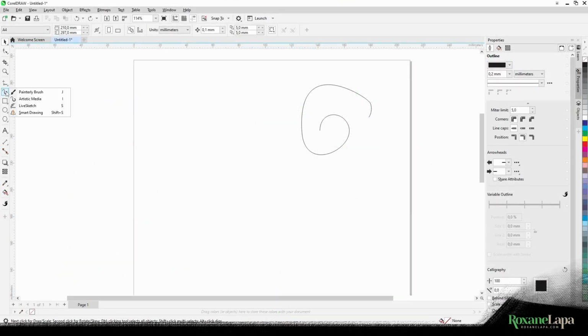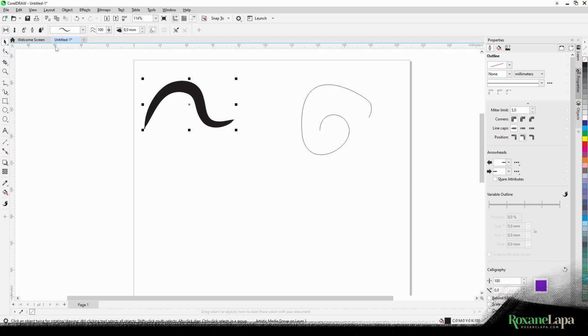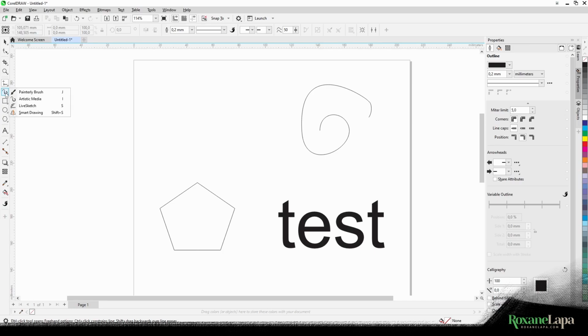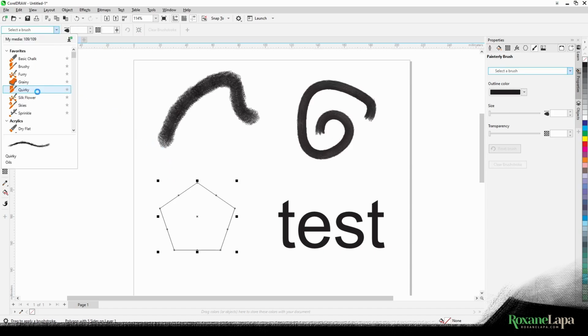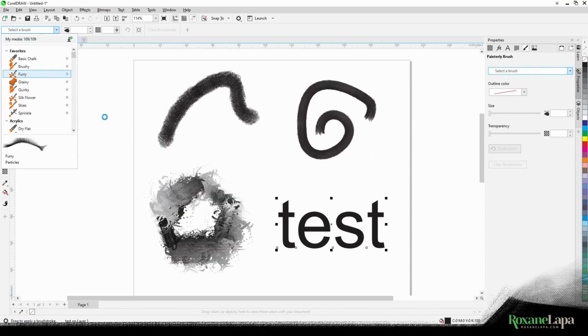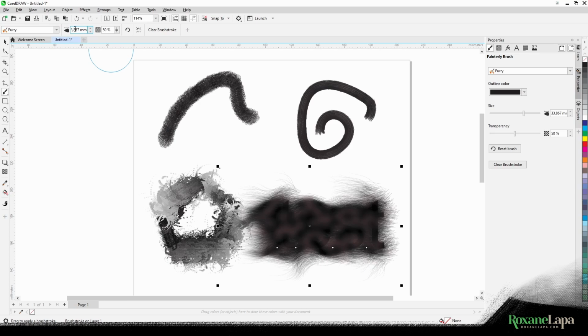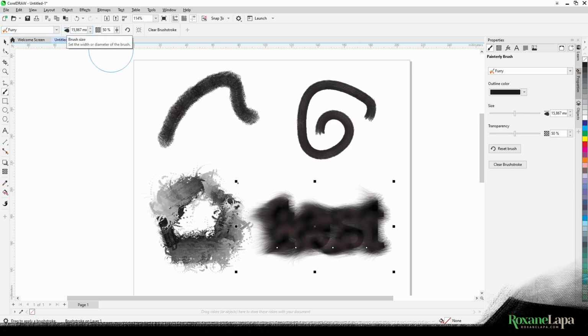For many versions, CorelDraw has had the artistic media tool, which I've used often over the years. You can draw with it, or you can apply it to an existing line. It's like a line style. And now we have a painterly brush, which works in exactly the same way. You can draw with it, or you can apply it to a line or shape. You can even apply it to text.